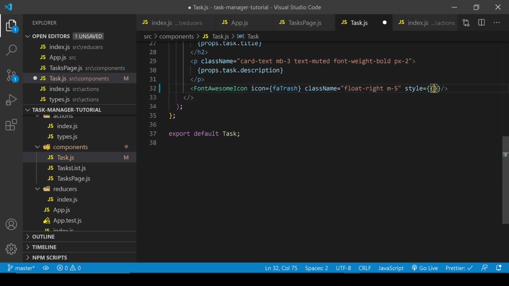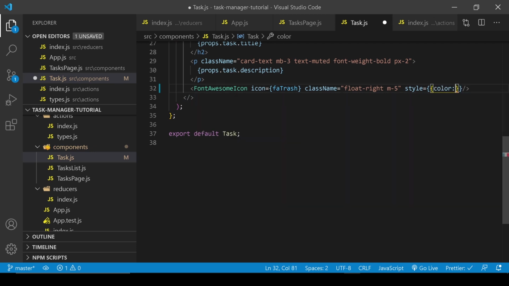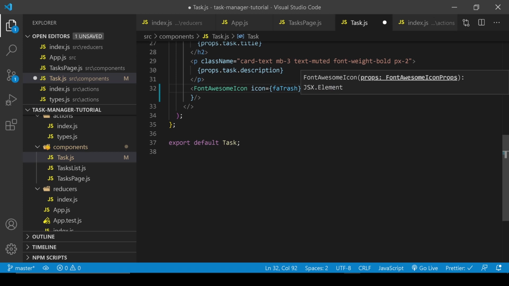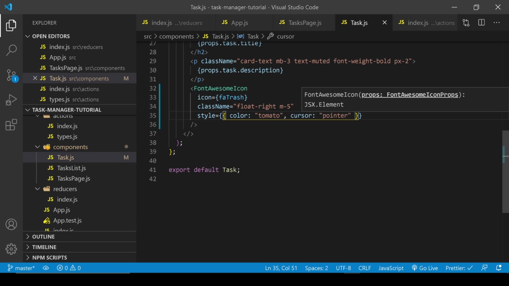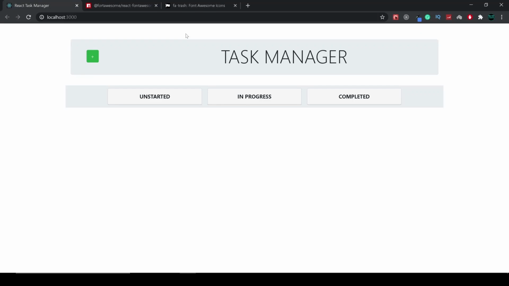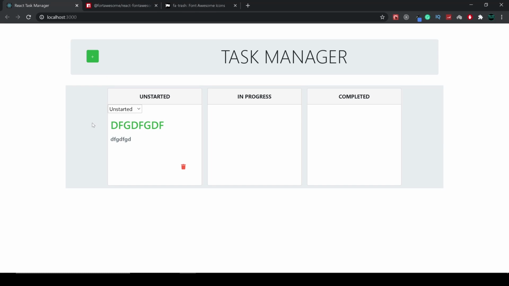I want to use the color. I think I can use the color, not the fill, because it's an SVG. We'll see. So tomato, and I want to add the cursor, and let's add pointer. Alright, let me see if I'm right in my steps. Okay, yep.